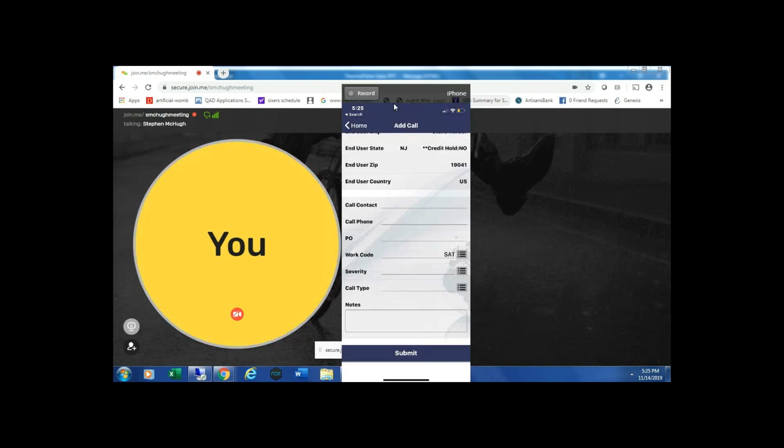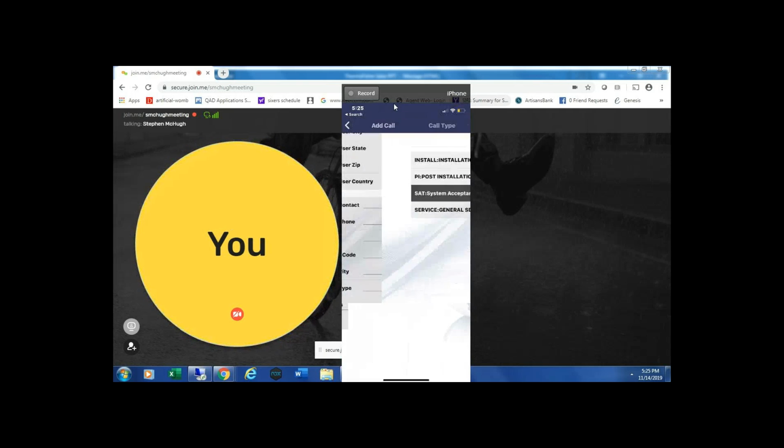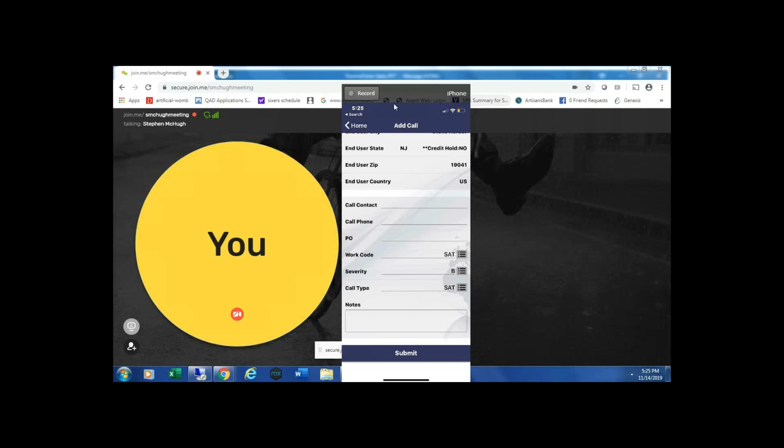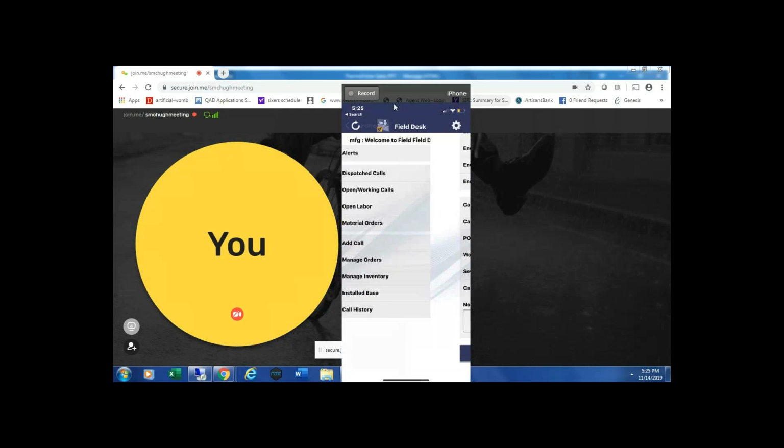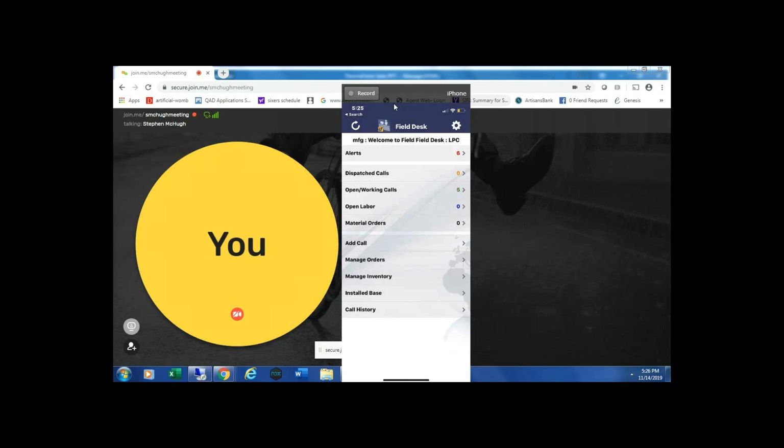I can pick my work code, my severity, my call type. I can key in notes, put in a phone number, a purchase order. If you notice, a new call was generated that is on my mobile device, and it goes directly to accept status. It's on accept status because I'm the one who put the call in. That gives you a good idea of what you can do with the mobile device.